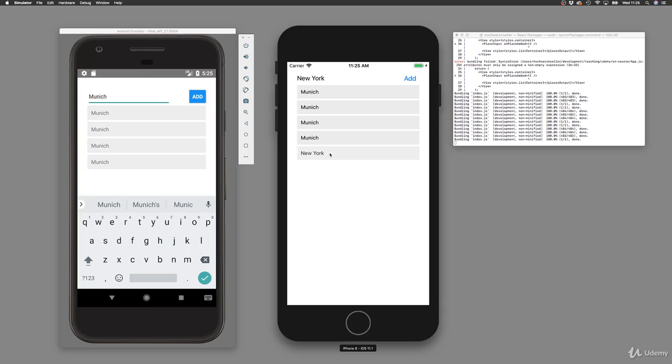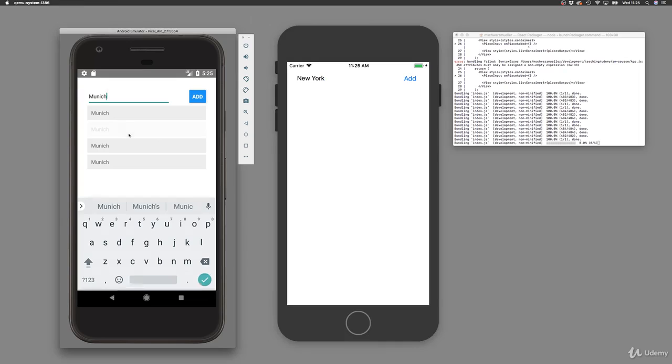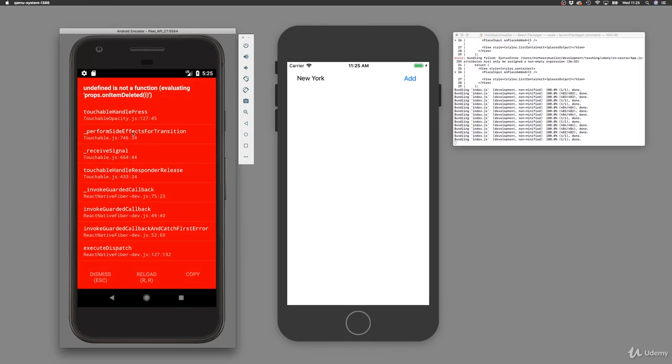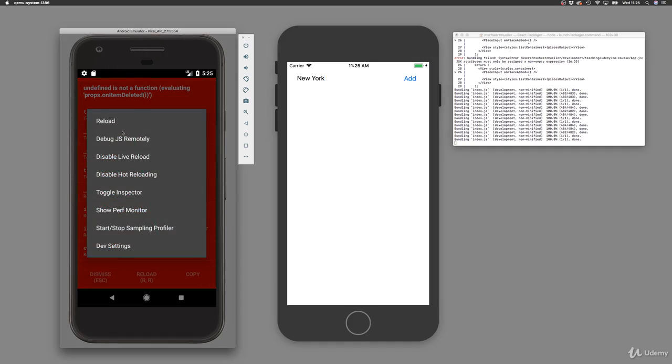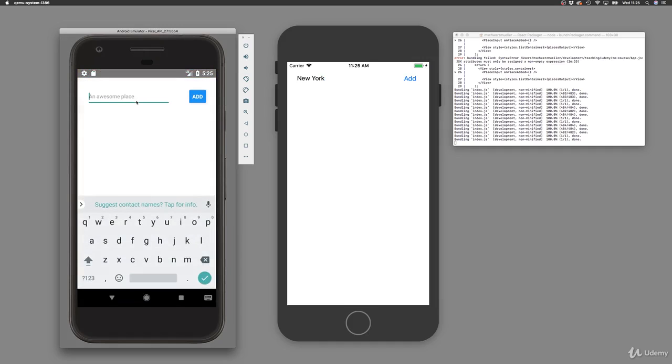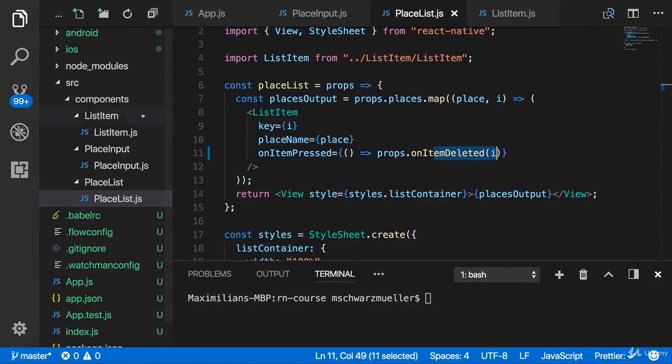If I delete San Francisco, it is gone. So now we can clear up our list here. We can remove items from it. And if you get an error, always try reloading first. Chances are it didn't reload correctly, and therefore it doesn't incorporate your final code. So this is how we actually delete items.